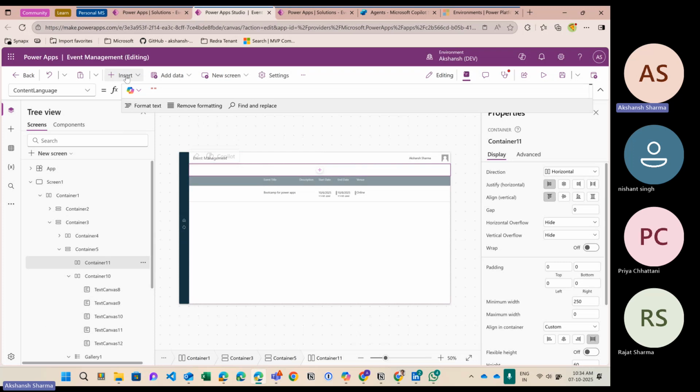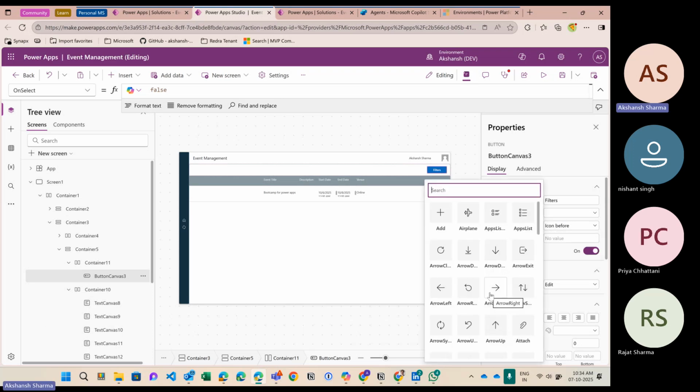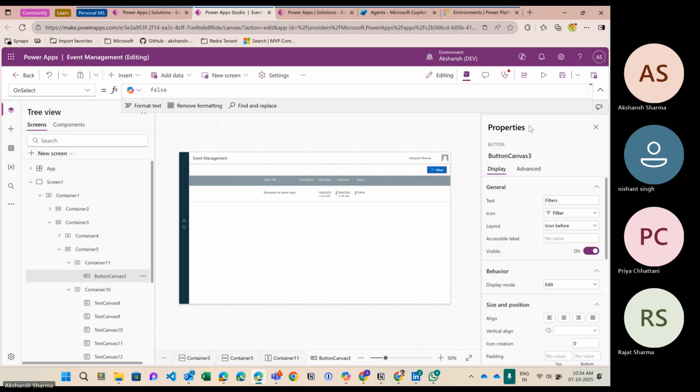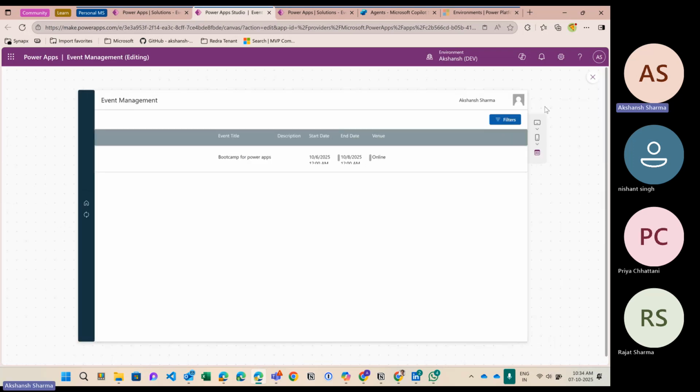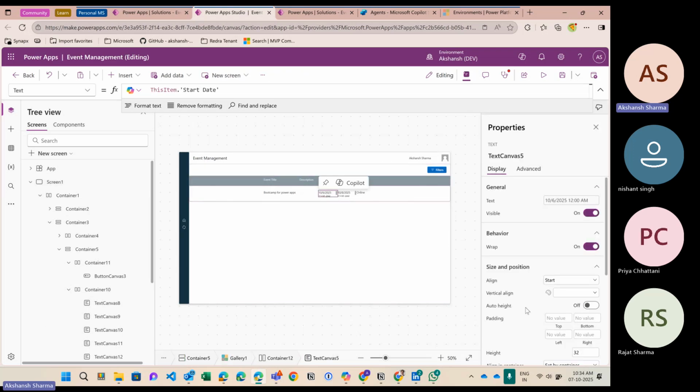And then we'll quickly add one filter button. So I'll add a button, select the container. I want this to be vertical, horizontal from right. I need to give a padding of 20. And the button should be something like filters, icon before, icon would be filter. So that's how my filter button would look like. That's everything. And now I need to increase the width of this.